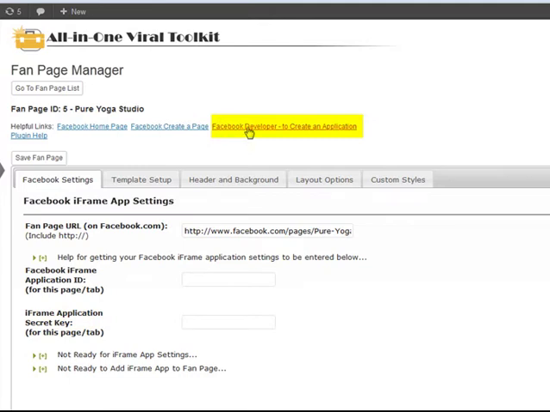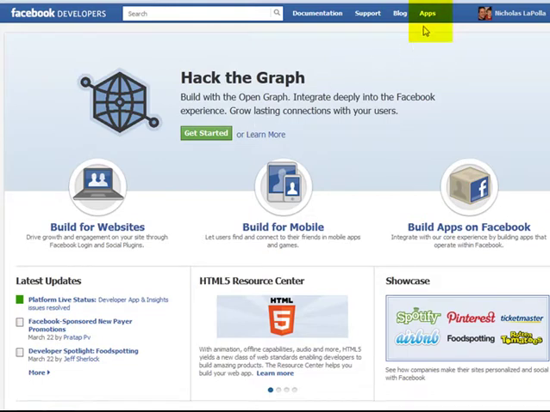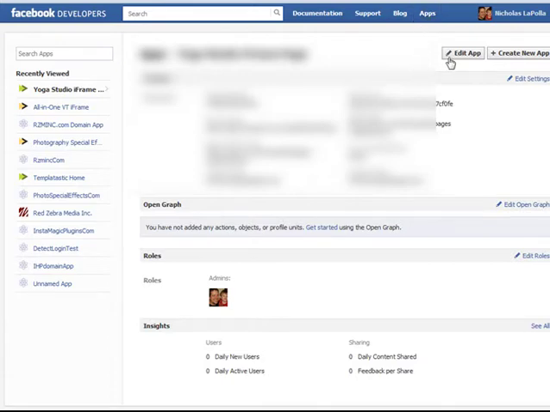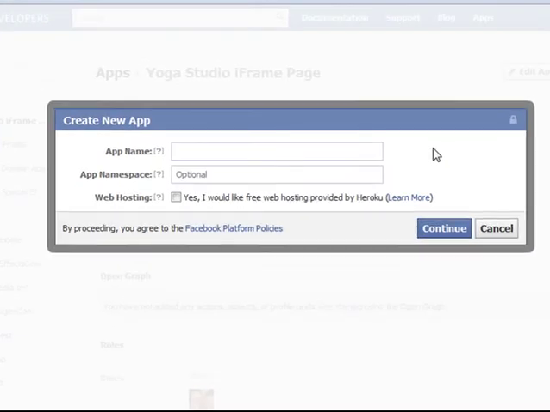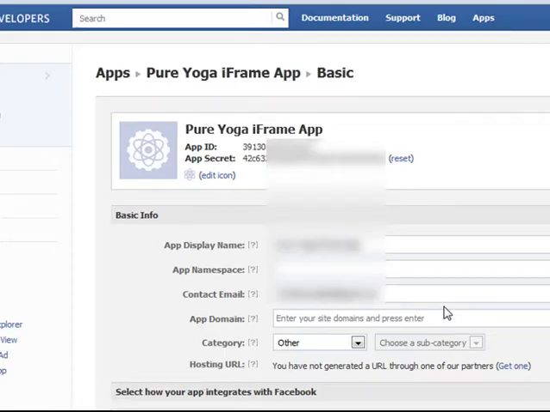So let's create a Facebook app. Click the Facebook Developer link, and that'll take you to the Facebook Developer section. Click Apps in the top menu bar. And now, click Create New App. Give the app a name that will readily identify itself as the iFrame app. Here we're going to use Pure Yoga iFrame app. Don't bother to click any of this. Just click Continue. And then enter the CAPTCHA and click Submit. Now we have an iFrame app.